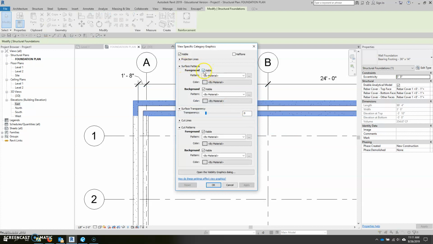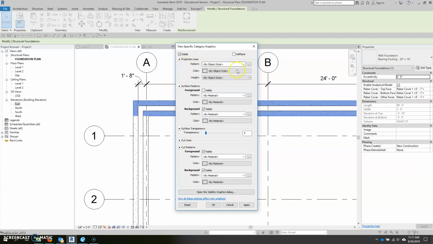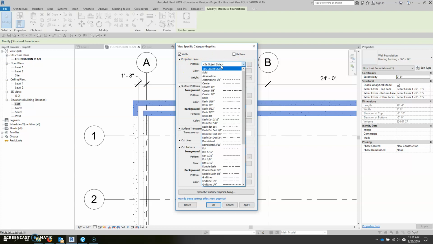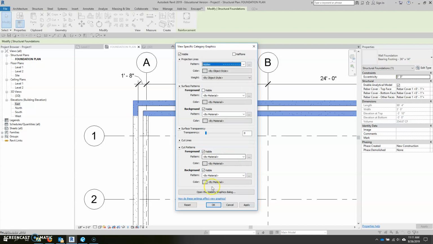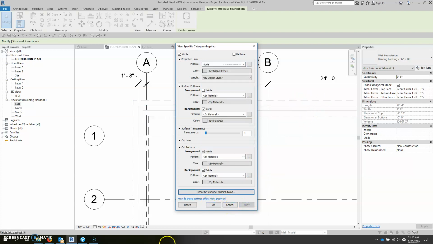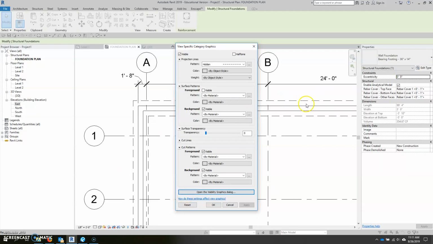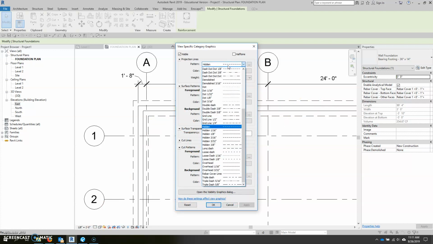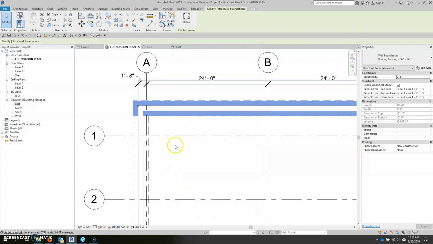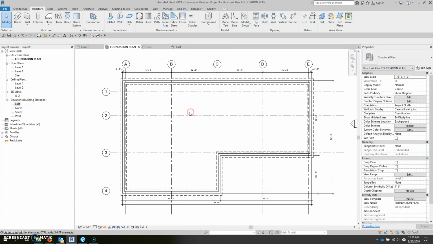And we do not want a surface pattern, and the projection lines, which we have to display, we want to be hidden. So we're going to come down here to hidden lines, and we're going to hit apply so that we can see that, and we're going to check this, and that looks about right. That's a good scale for that. We don't have to try one of the others, hidden 16th, 8th. This looks good. Hit OK, and now our footings look correct.